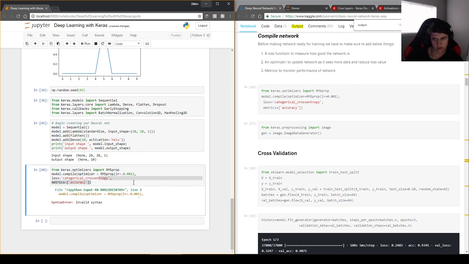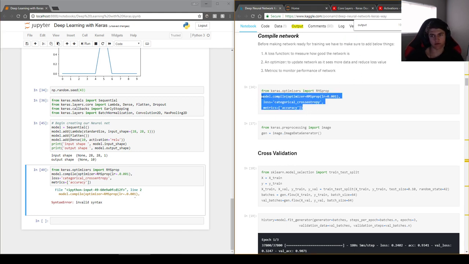Not quite sure why this is invalid syntax, as it's saying model.compile and then that should be linked to that. I wonder if it's because I have a space in between this. No. I do not know why. I just want to run this real quick.